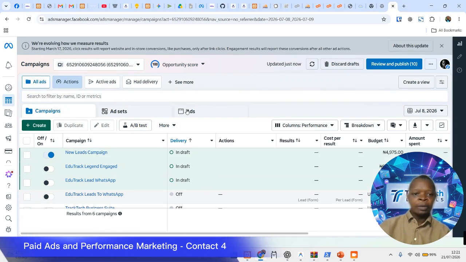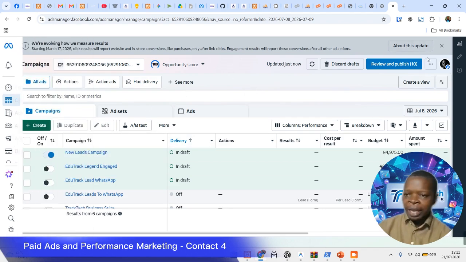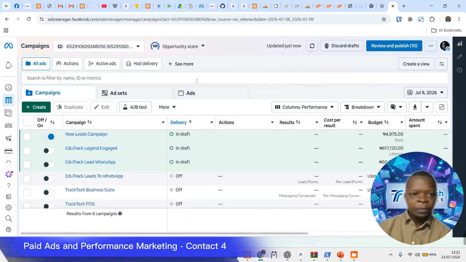So let me just go over here. The first thing you want to do, should I do that first? No, I'll do that last. So once you have signed in and everything, you have an interface like this. So what you want to do is look for this create button and click on create. Under campaign you see create, just click on create.